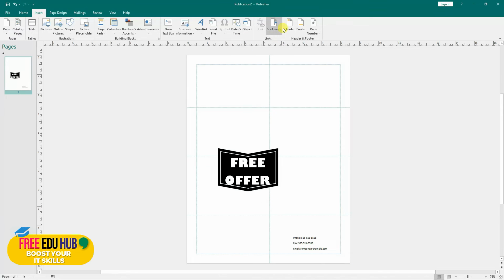Further, if you want to add footer or header information, you can find it from here, or even the page number, so all of that information is also available.